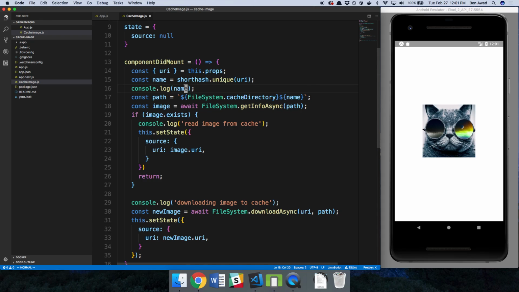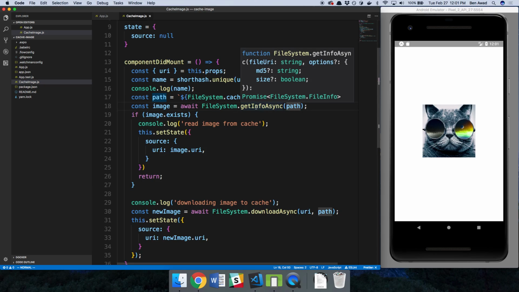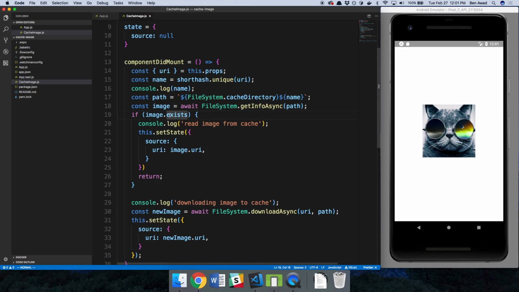This is just a nice little easy short string. Short hash makes it short, which I like as well. So here we're just specifying the path to the file if it exists, and we're checking whether it exists by calling this get info async, and now we have check if it exists. If it does, we read it from cache.